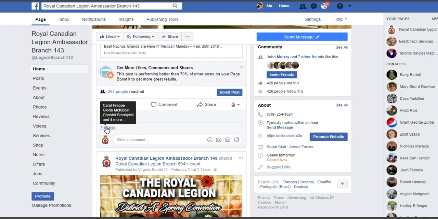7 shares could be 1,000,000 people, because each one of those people might have 250 friends, and then you go to the third degree of separation, and it's exponential. It multiplies out exponentially from there.